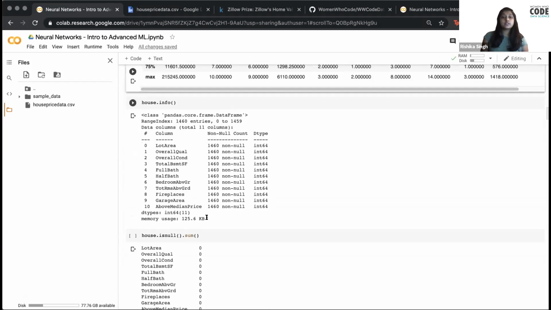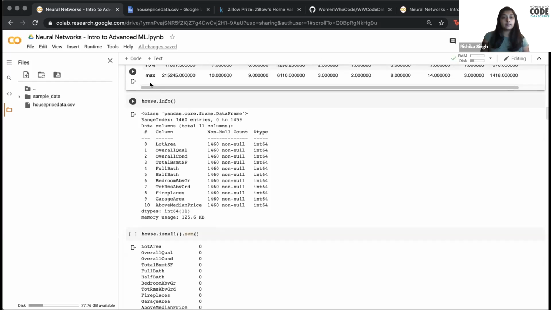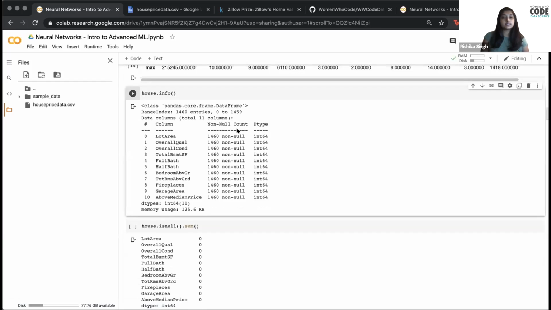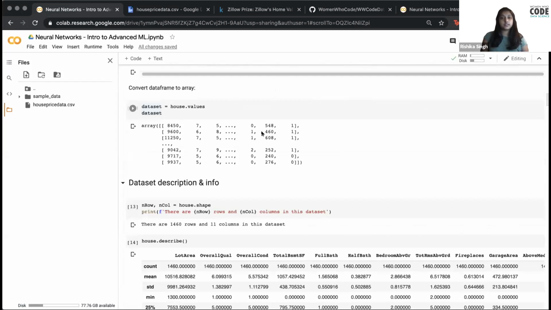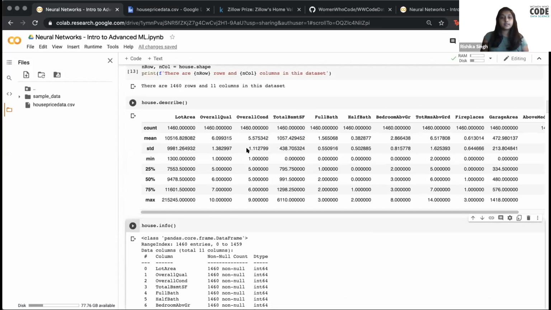And then one last thing we can do is .info. If you run this, you can see that it'll show us that we have these 11 columns, and then it will print out the number of non-null values. So that confirms that we have no missing values in our data set. And then this column shows the data type, and this is all int64, which is what we would assume given what the values look like.